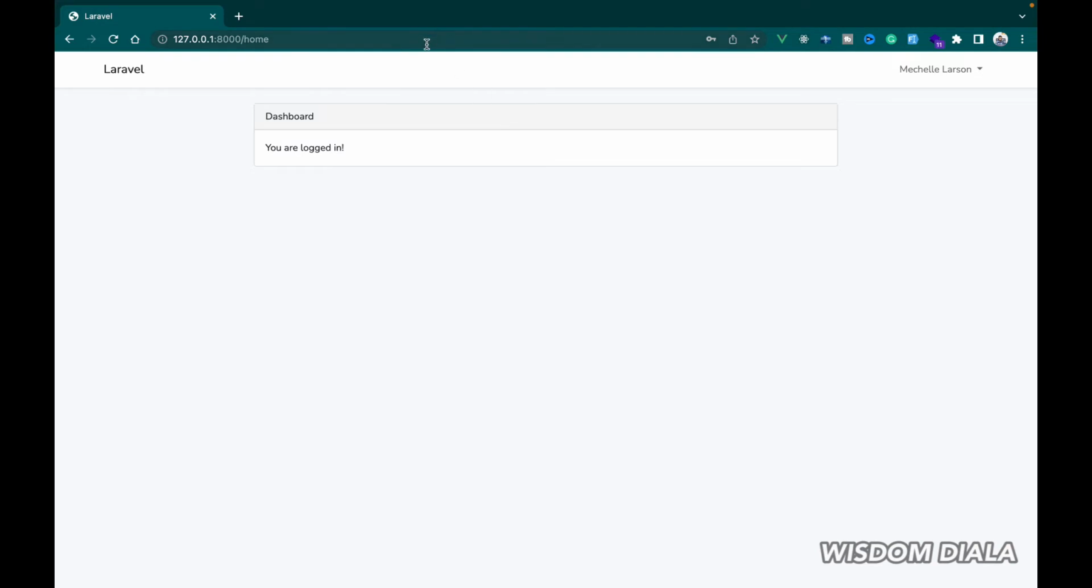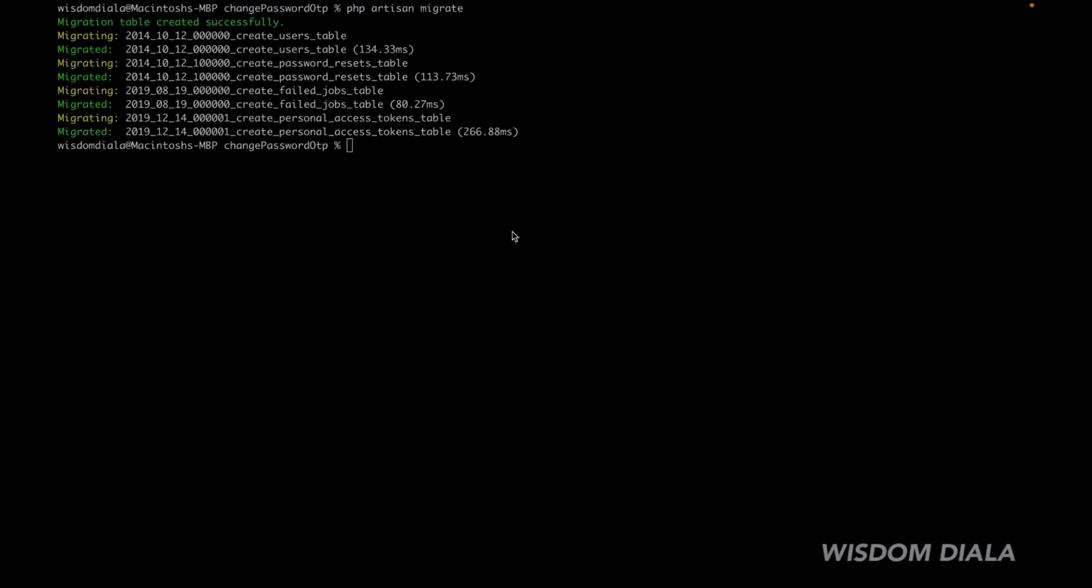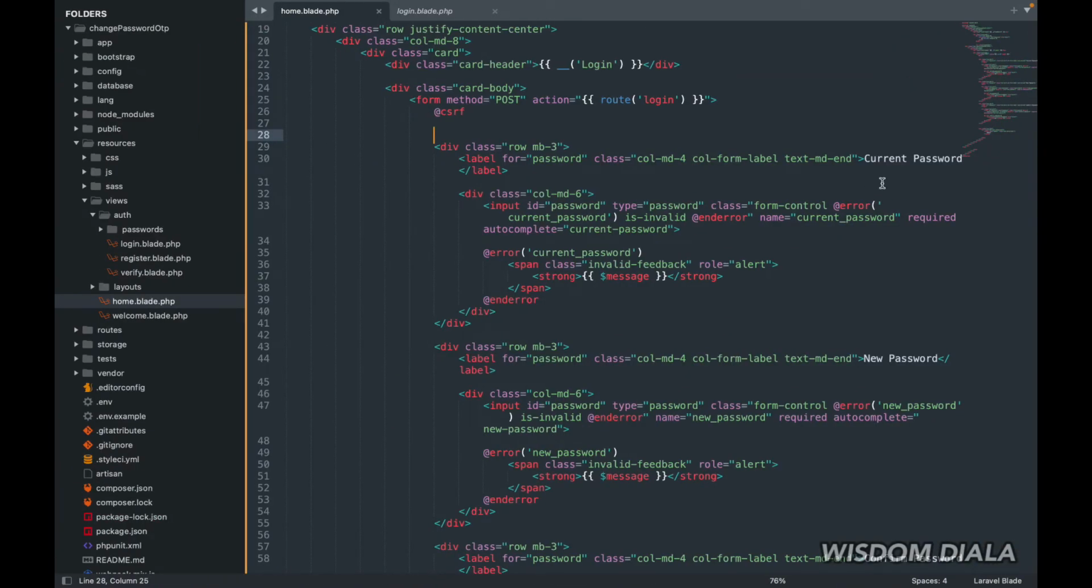Let's check our browser, see what we have. Okay, I have it. Let's change this reset header to change password.